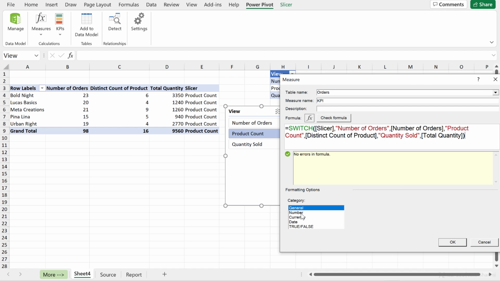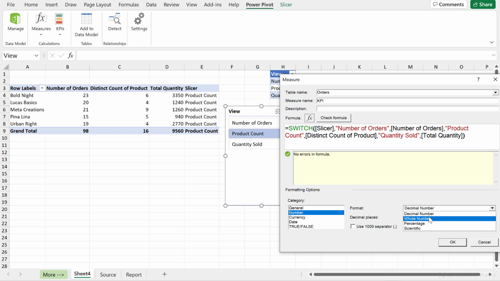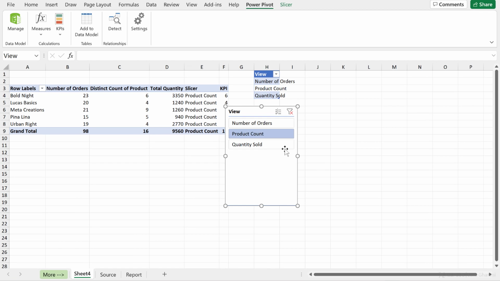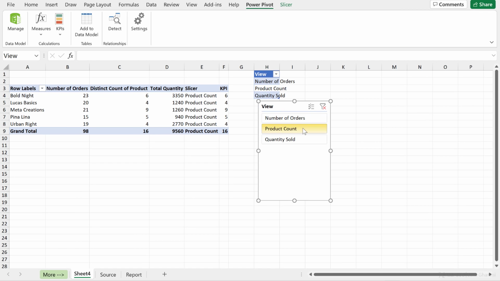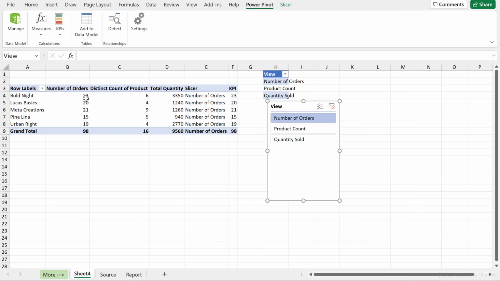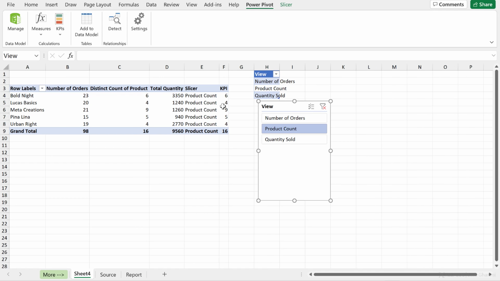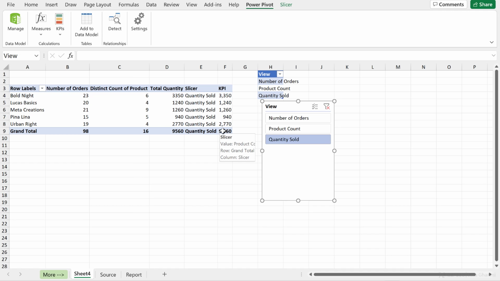And here I'm going to add some formatting to this. I want it to be a number. This should be a whole number, and let's use the thousand separator and OK. Now I have my KPI. Number of orders shows me only this column, product count this column, and quantity sold is the total quantity sold.